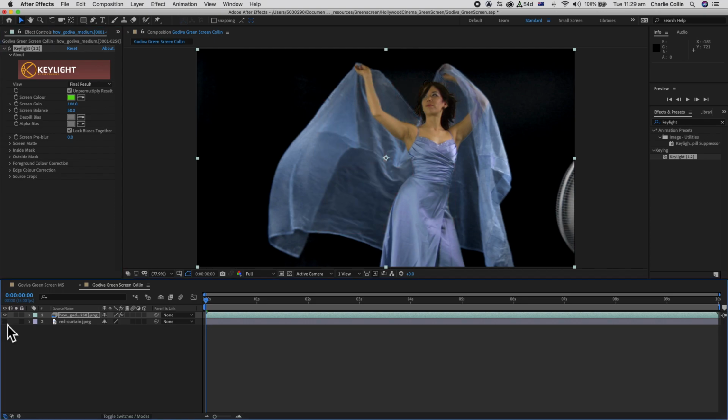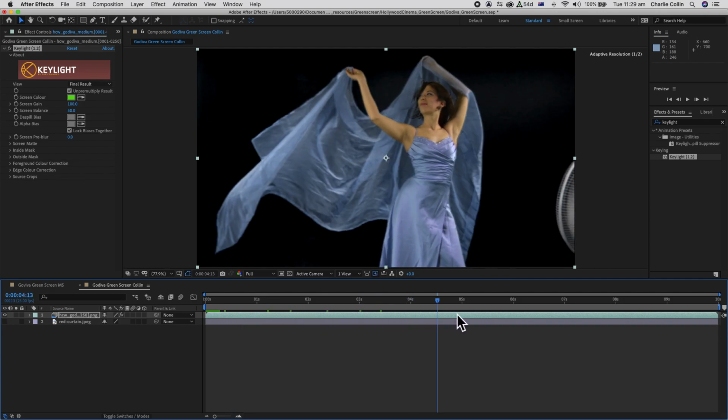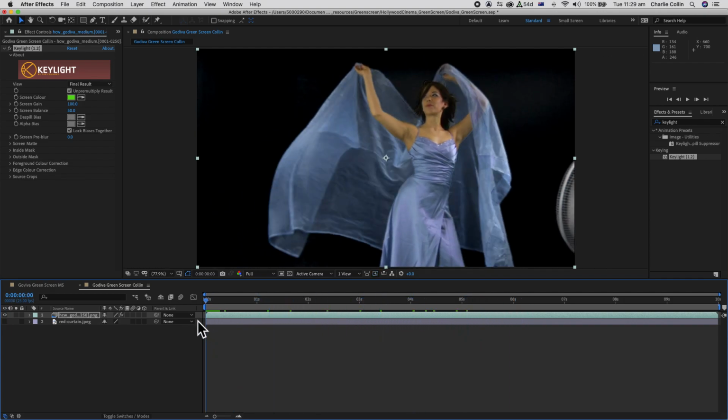It is sometimes easier at the initial stage to see it against black. So now as I drag through, you can see we've got a key, but I wouldn't say it's the world's best key. So let's have a look at improving that. Over here, there's little bright bits coming in. It's not quite keying perfectly. And of course, we want to get a perfect key.